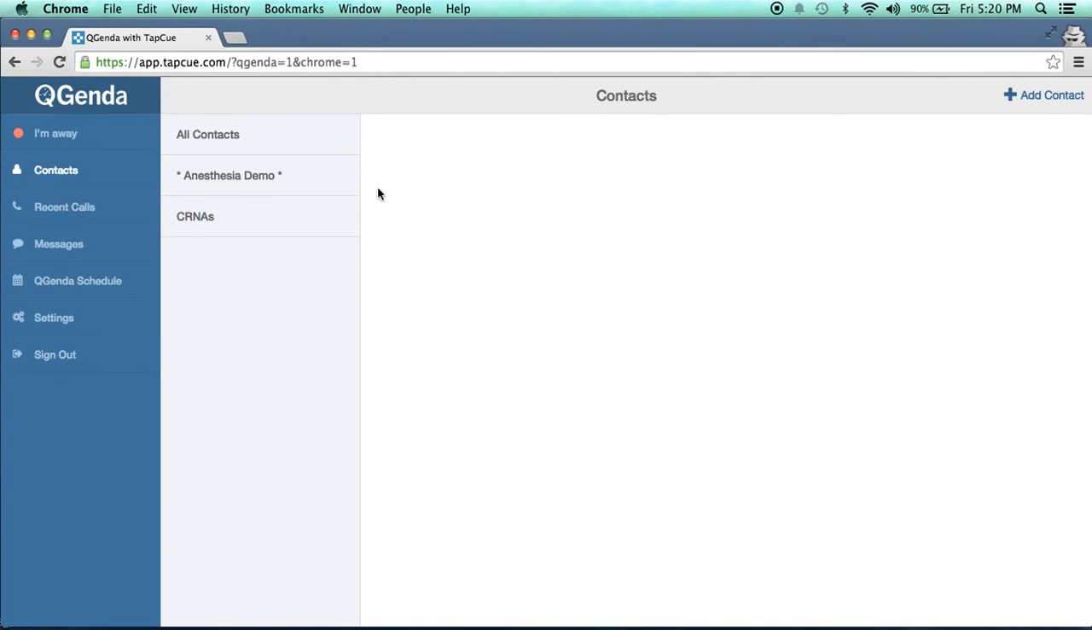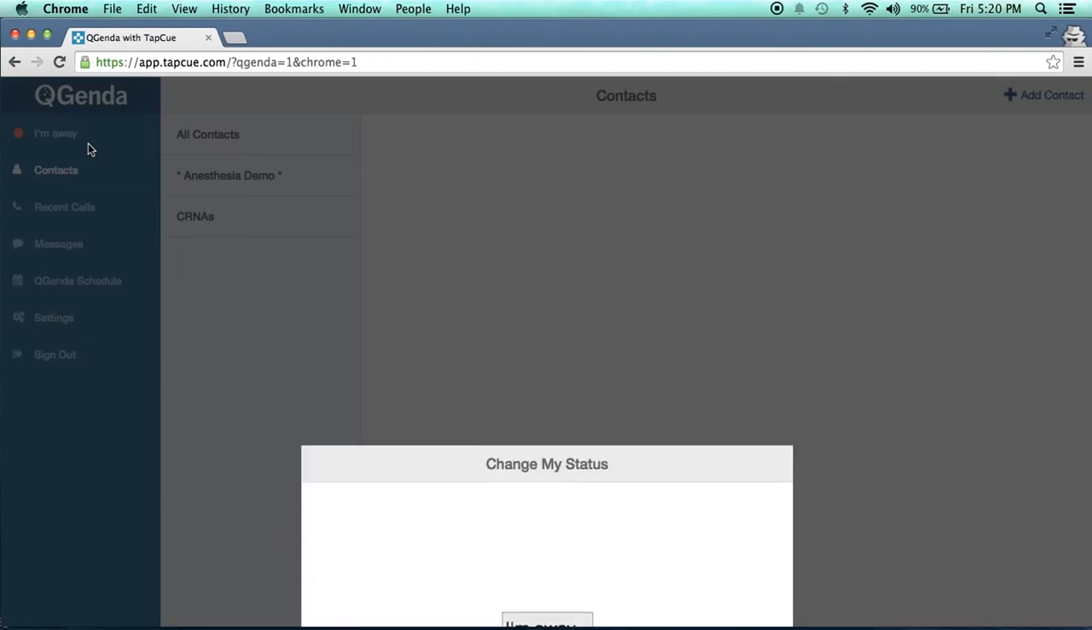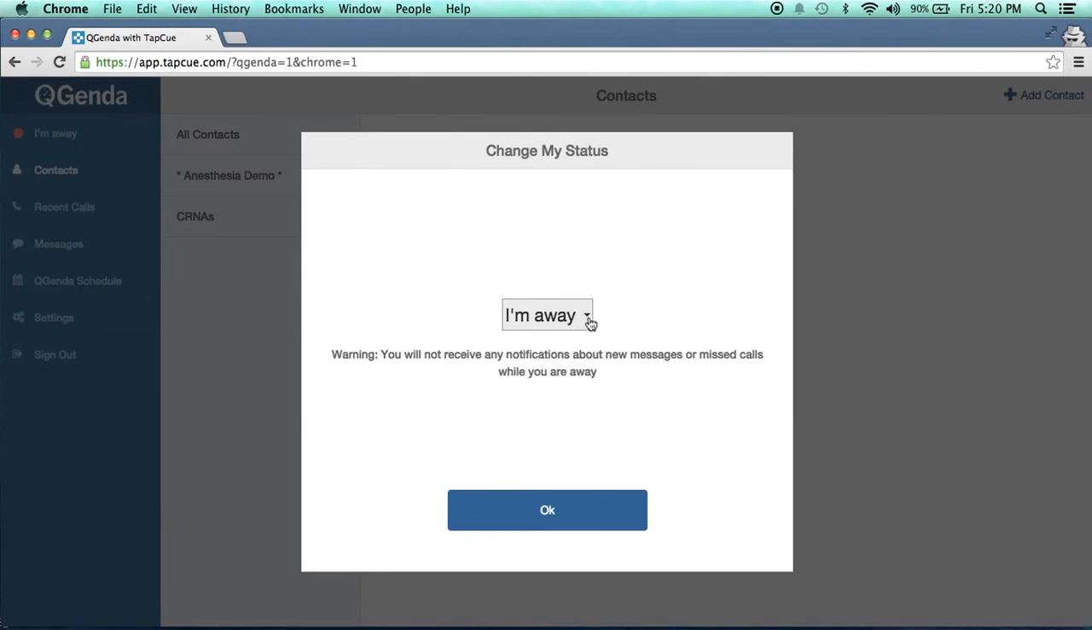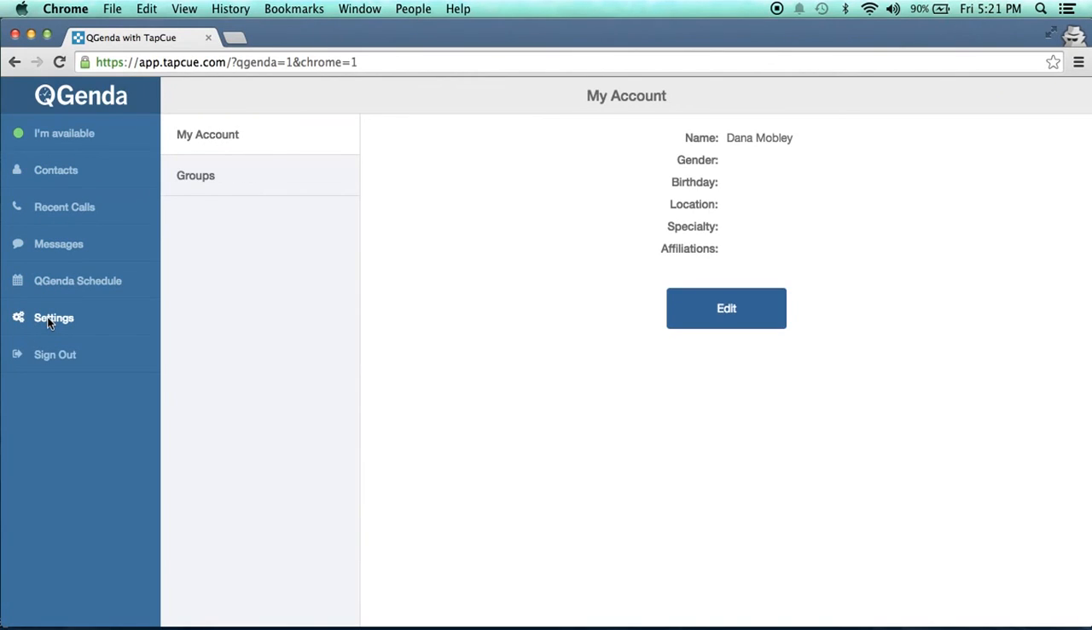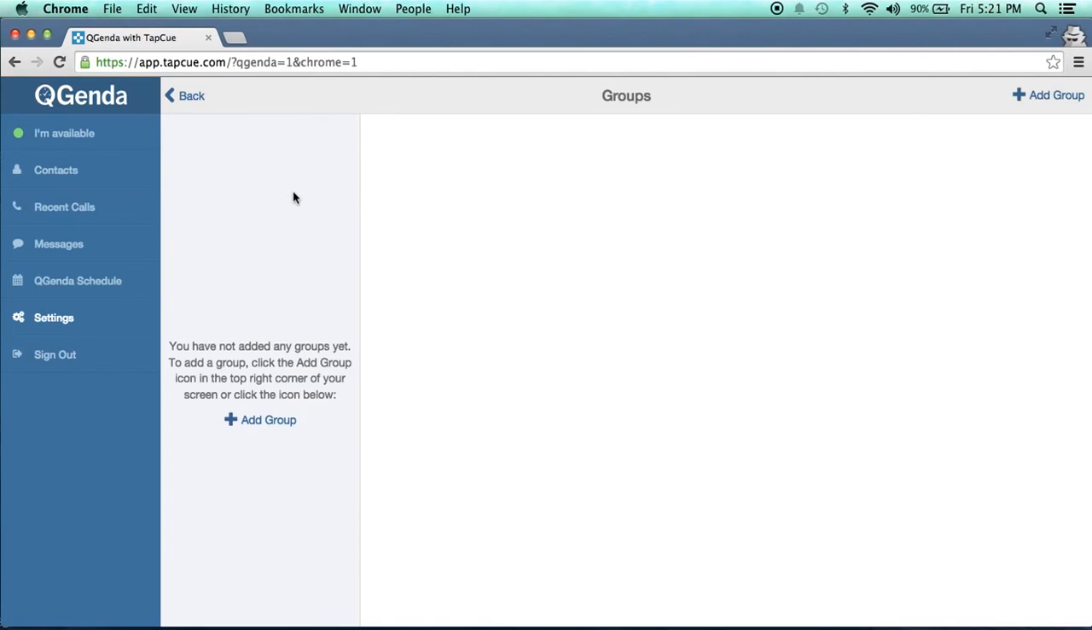Any notifications from the app itself, any messages or calls, you'll see once you open your app. You can also change your status. Right now, I'm away, but I can change it to available. This will be indicated by a green or red dot right next to your status. Lastly, if you click on Settings, you'll see that you can edit some account information for yourself, but you can also add groups. This is helpful if you'd like to message your group of contacts about a certain assignment on any given day.